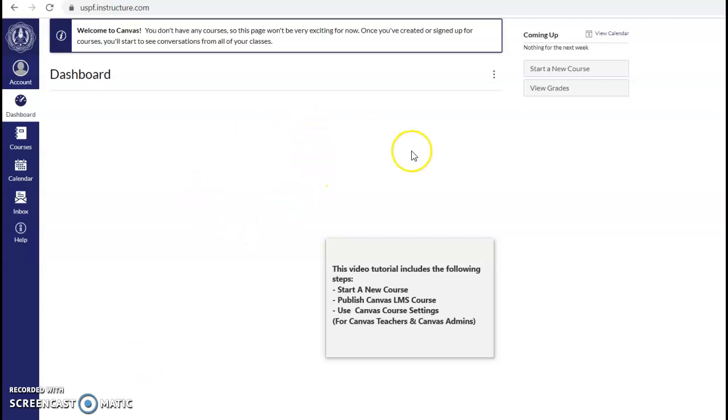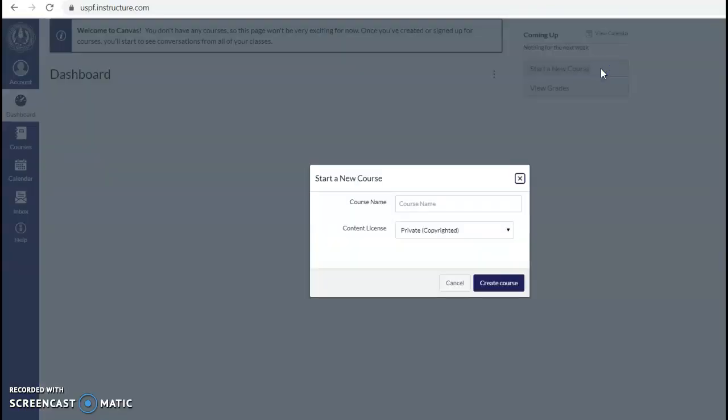By the way, before you do these steps, make sure that you successfully log in using this link. After you successfully log in, you will see this button in your dashboard. You kindly click on Start a new course.